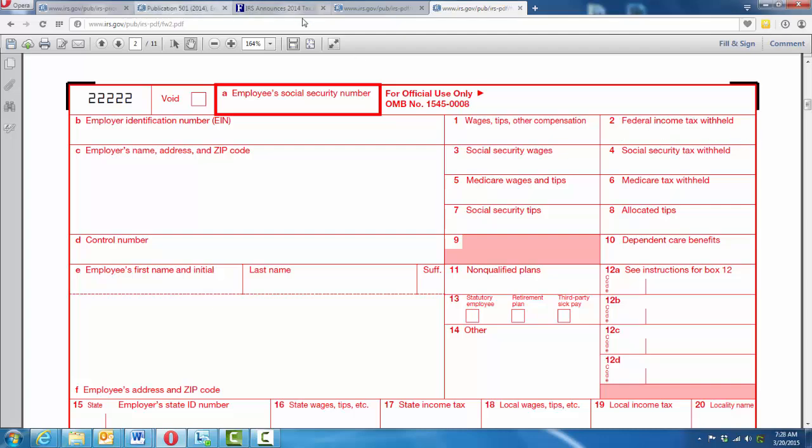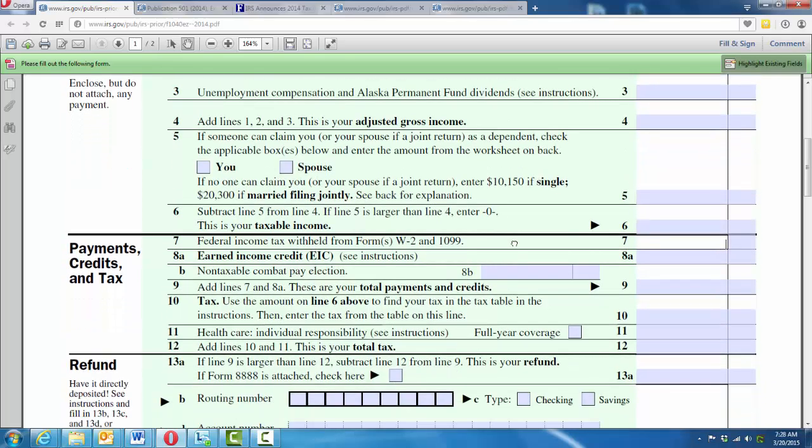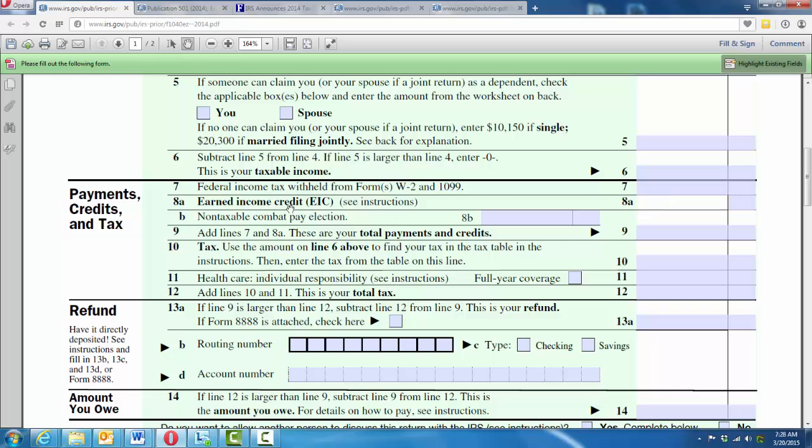All you do is take that number and you put it right here on line 7. Okay, so next is the Earned Income Credit. The Earned Income Credit is probably, well, it is the most complex piece of this entire 1040 EZ.